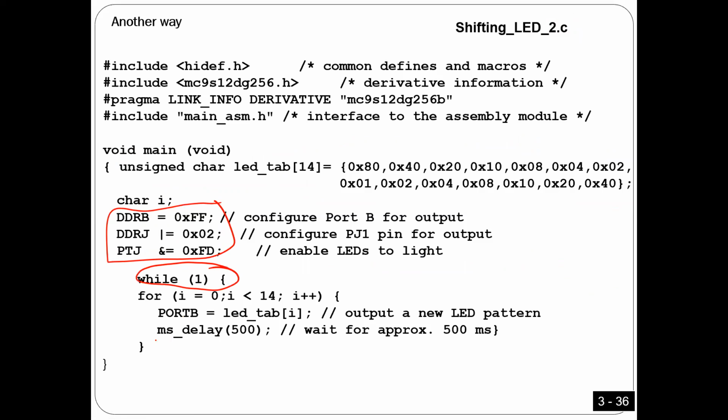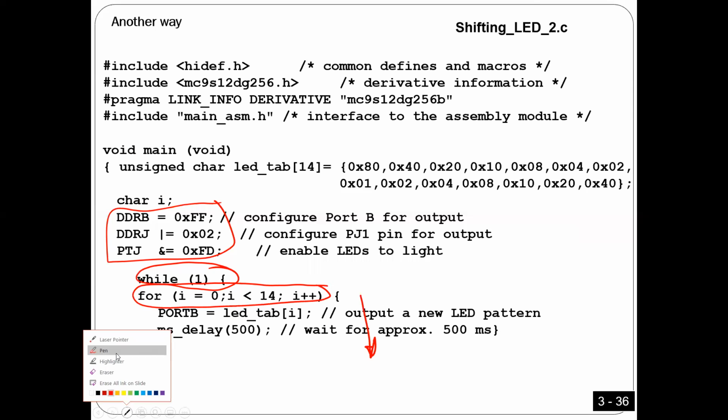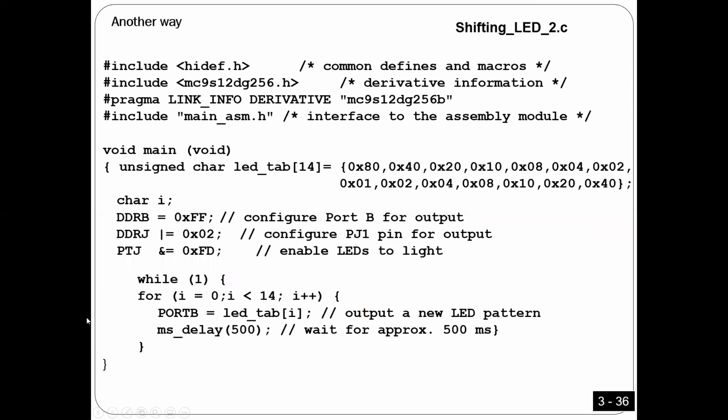We have an infinite loop, exactly similar to what I did before. And then I'm going to have a loop for 14 times, exactly similar to what I did before. In every iteration here, I'm going to do 2 things. Look here, guys, in the body of the for loop. Number 1, you can see i here should be moved from 0 to 13. So I'm going to take the element pointed by i. When i equals 0, I'm going to take this element and send it to port B.